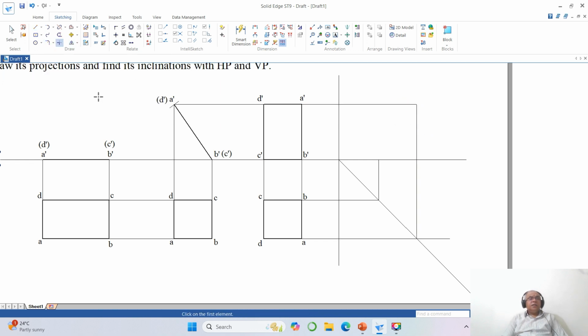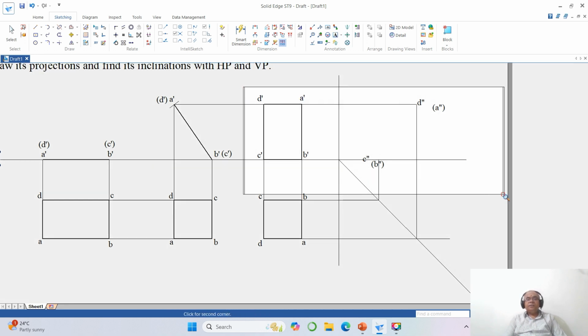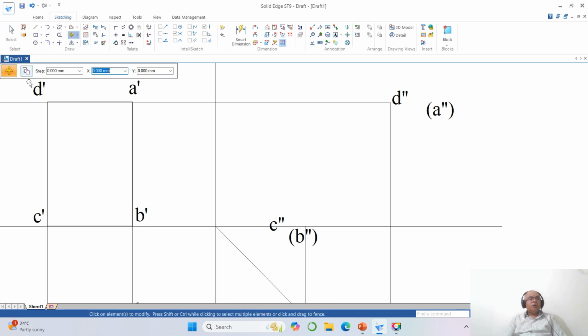Now, as we look from the left side, what you are going to see, I am going to see this as C double dash without bracket, then B double dash in bracket. Similarly, D double dash without bracket, and then A double dash in bracket. So once you do that, then go to move, disable copy, so take C double dash here, then B double dash outside, then similarly D double dash here and A double dash outside.